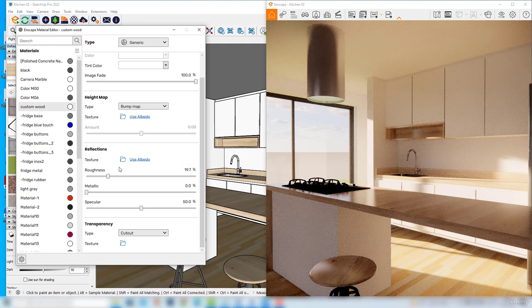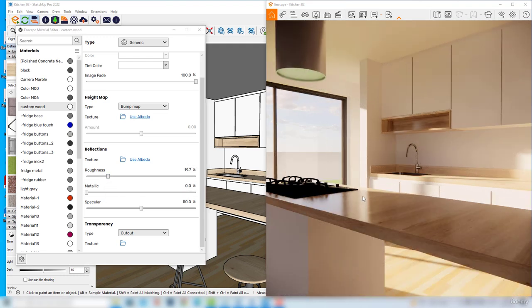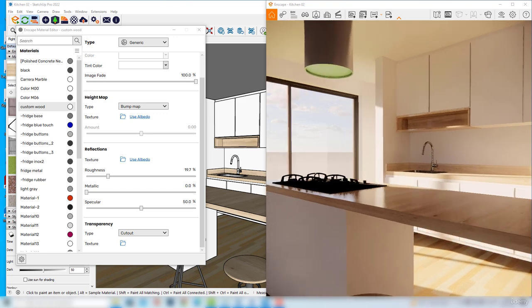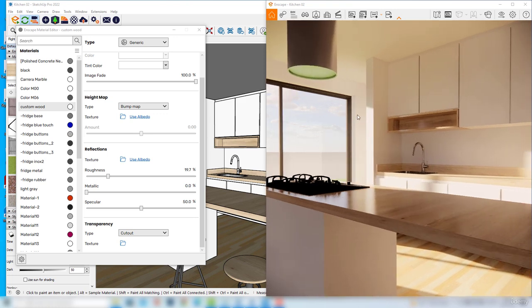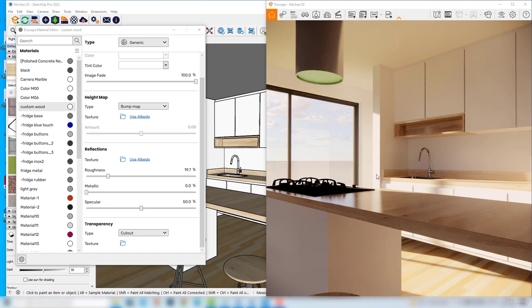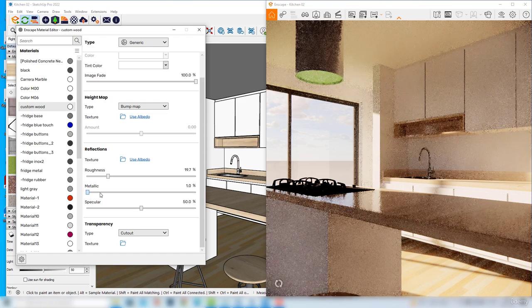So I will set up a really low value for this component, and we can already notice in a very clear way that now this wood is very reflective, and we can see how it reflects the other objects in the scene in a very interesting way, making a very interesting wood and a very nice result. We could even make this reflection stronger if we increase this metallic value.